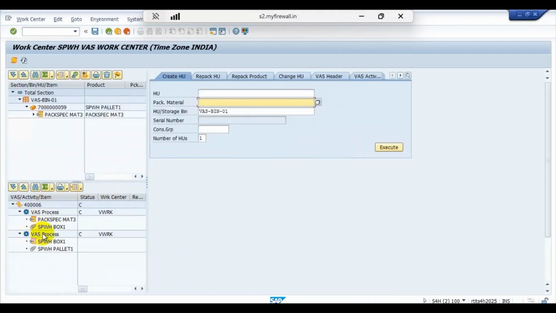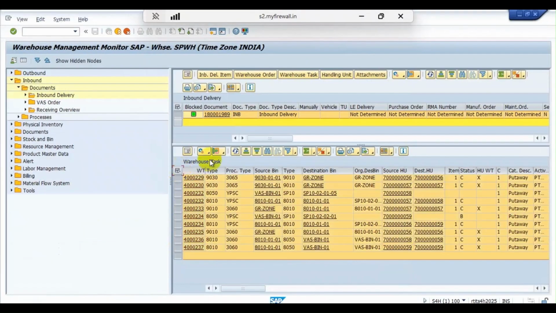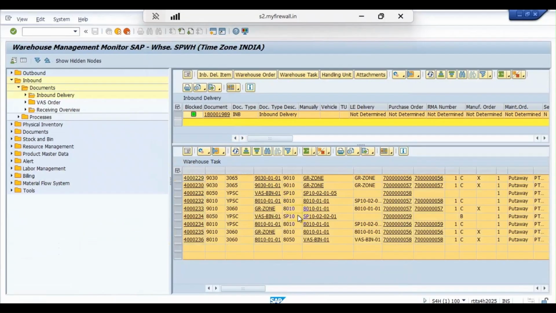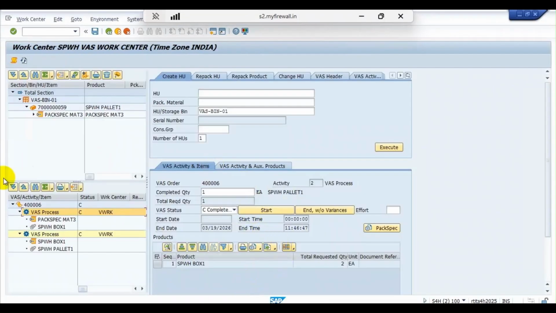See, I got it. Okay, so double click on this VAS. Click on end without variances. Click on end without variances. So now go to monitor, refresh, is updated, and again go to VAS execution.